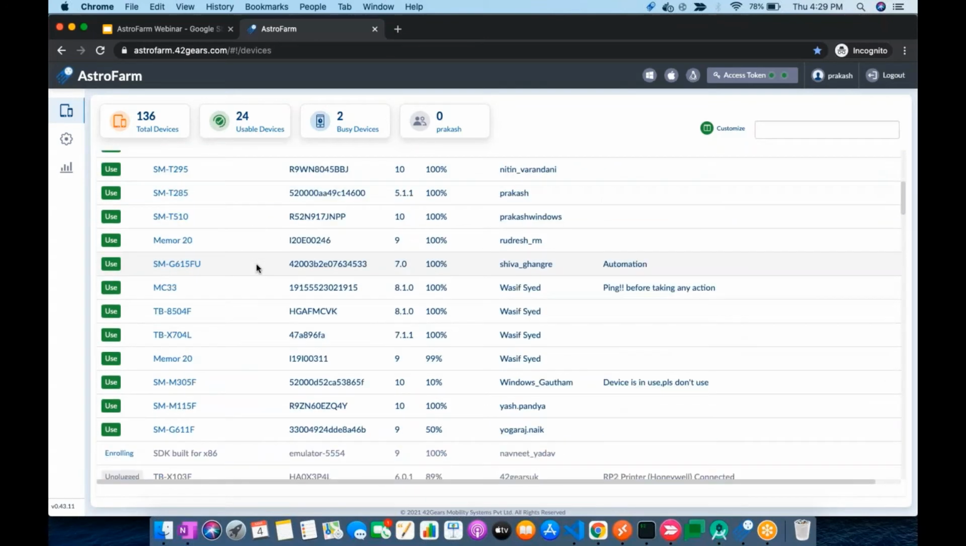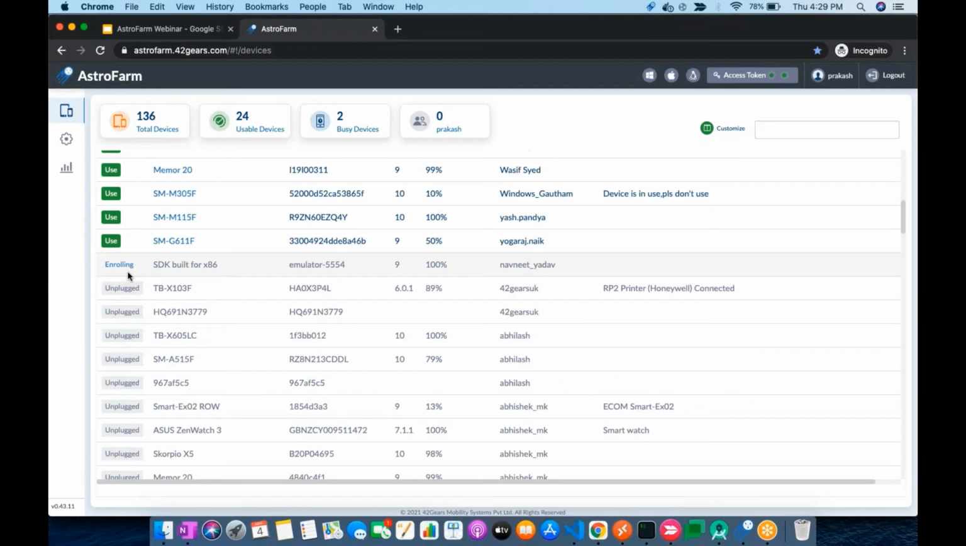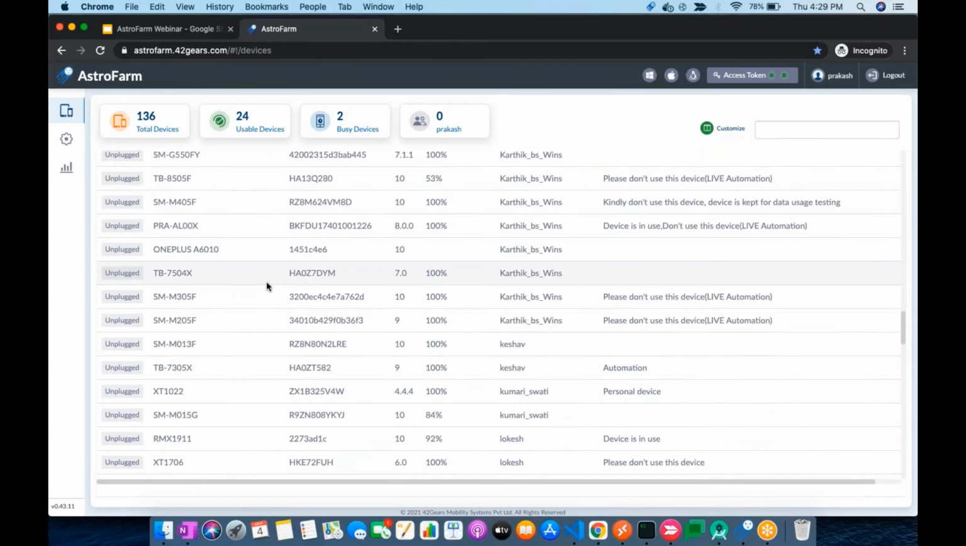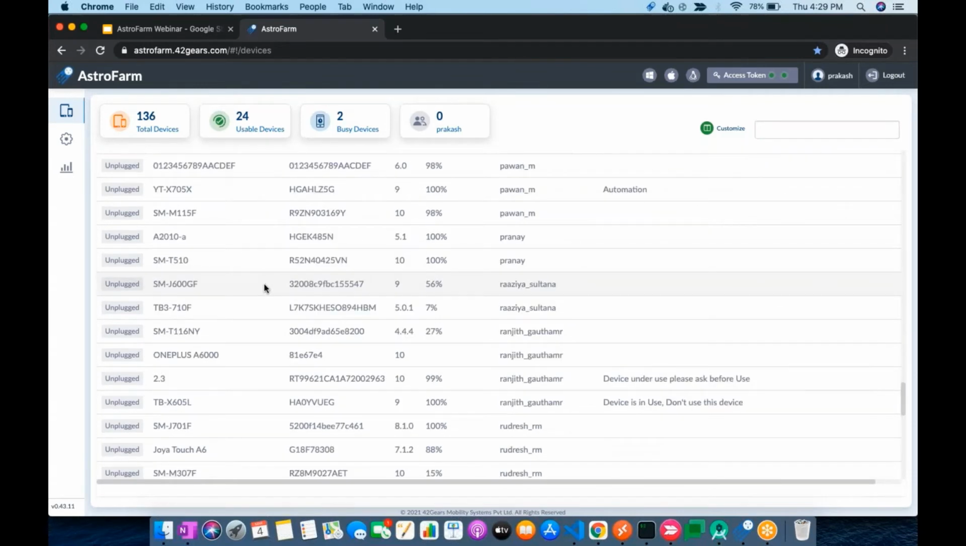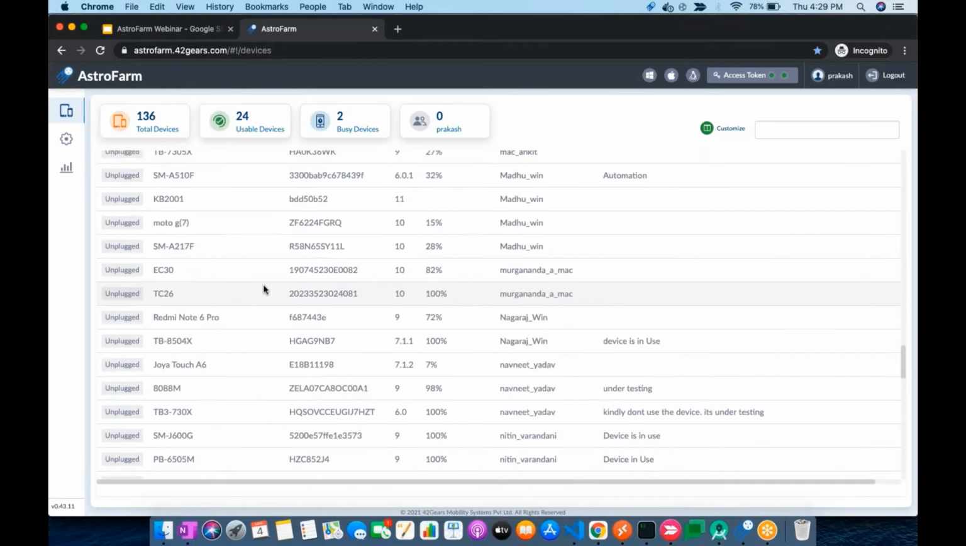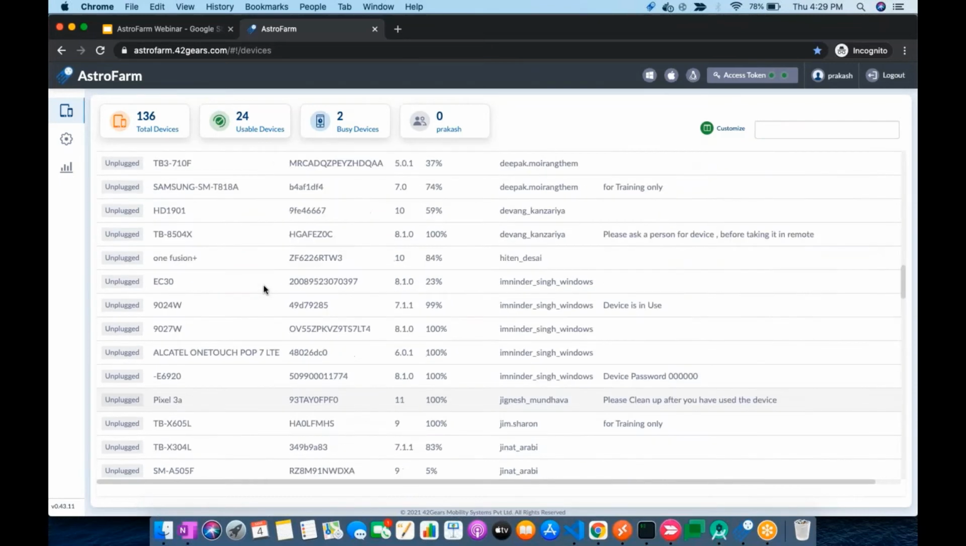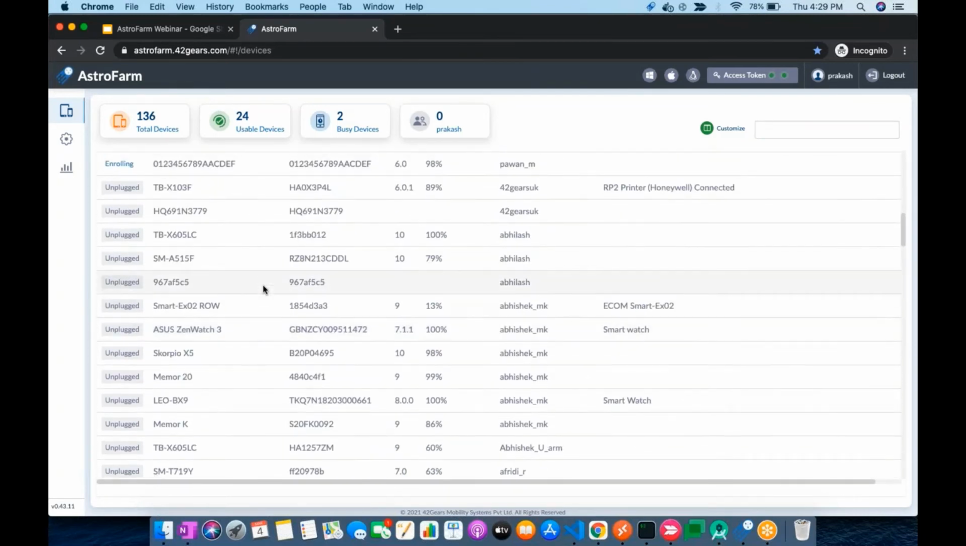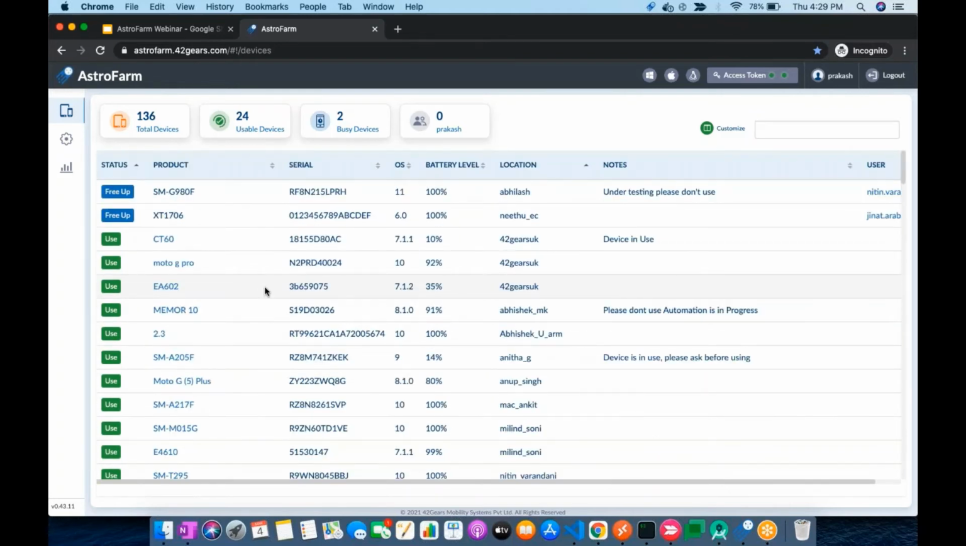And below, if I scroll down, I can see that there's one device which is currently being enrolled, which means somebody must have plugged it in just now, and it is getting enrolled into the system. And these are the other devices which are currently in unplugged state, and they might have come online earlier during the day, but currently they are unplugged, which means either the laptop or the machine to which they are plugged in are currently not running, or it has been unplugged literally from the device itself.